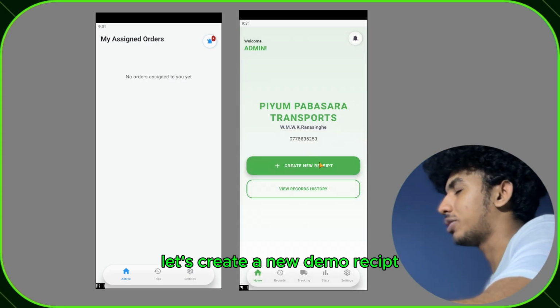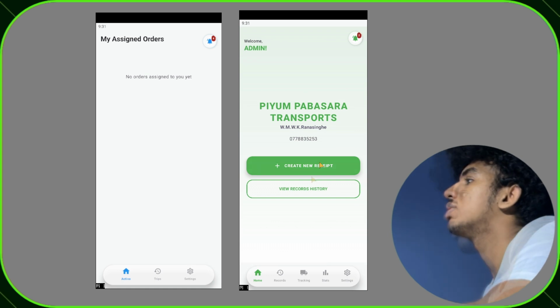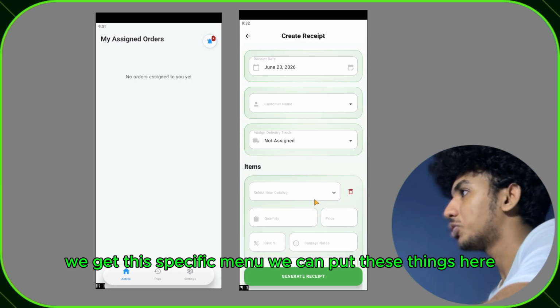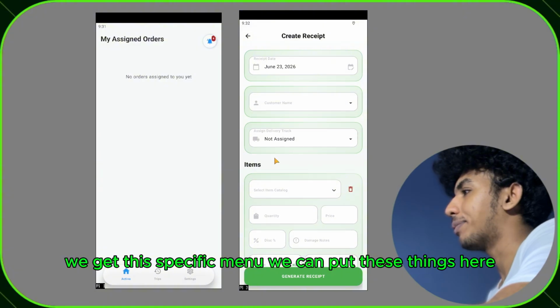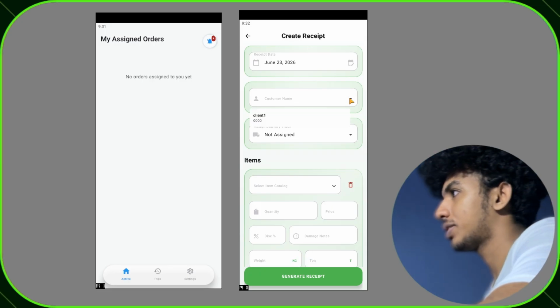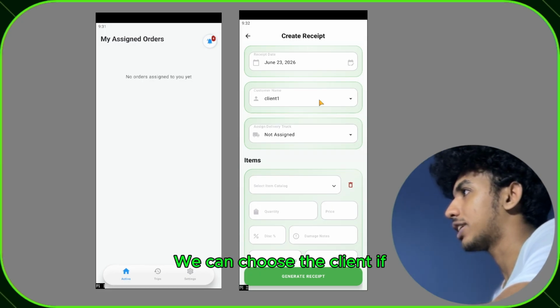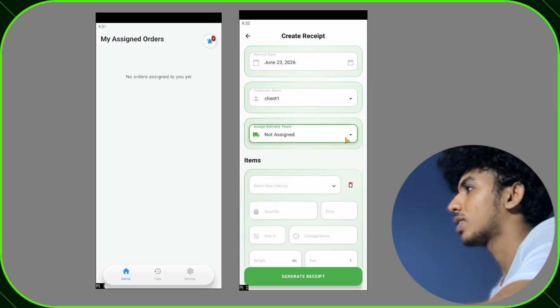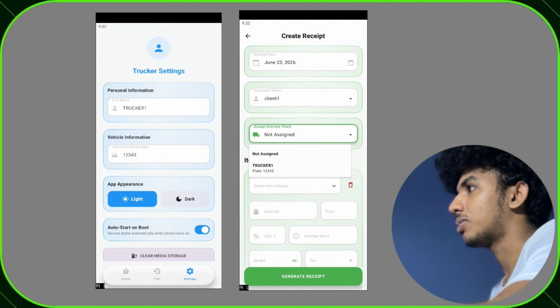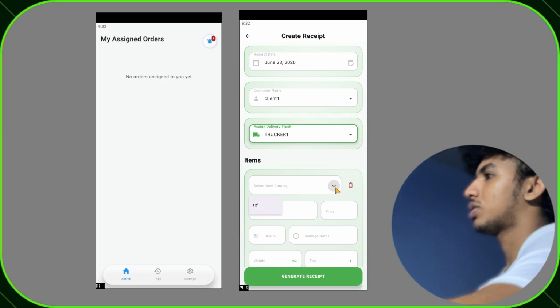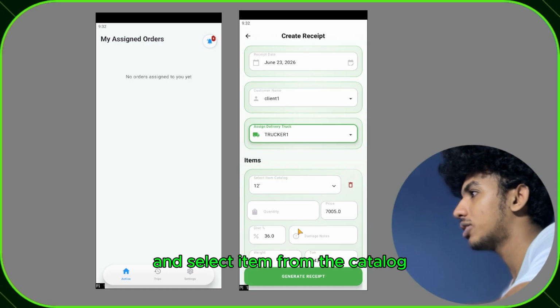Okay, let's create a new demo receipt and see what would happen. As I click the button here, we get the specific menu. We can put these things here. Let's do it. We can choose the client if we have already any client registered on the system. Let's say the driver, auto one, this one, and select item from the catalog.